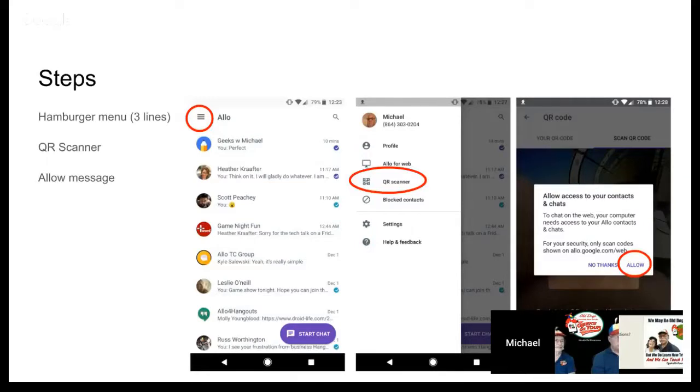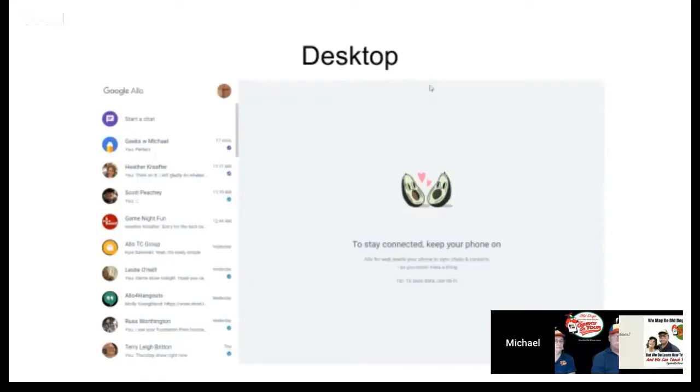You get the QR code. You set up a QR code, take a picture in there, and then you get this Allo message saying that it wants to add your contacts and everything. Then once you're there, the desktop, that's what it looks like. Comes out, and that's what the desktop looks like.